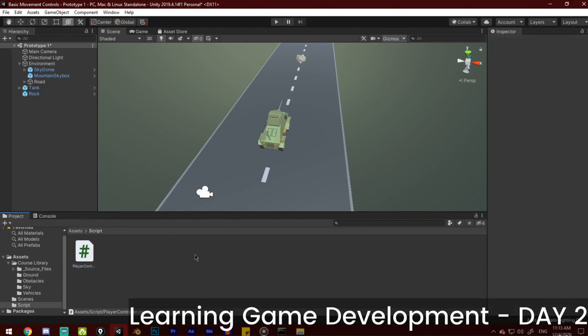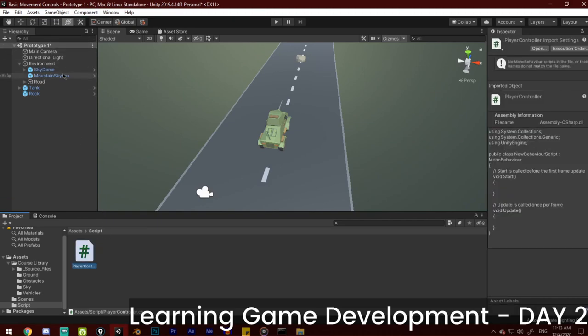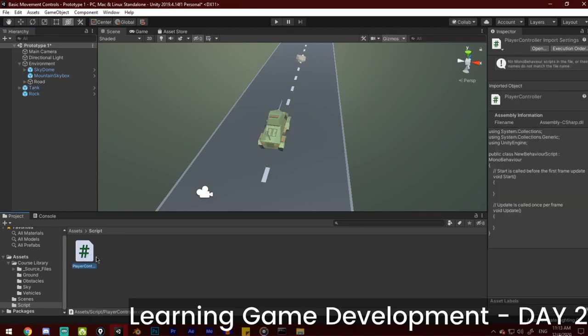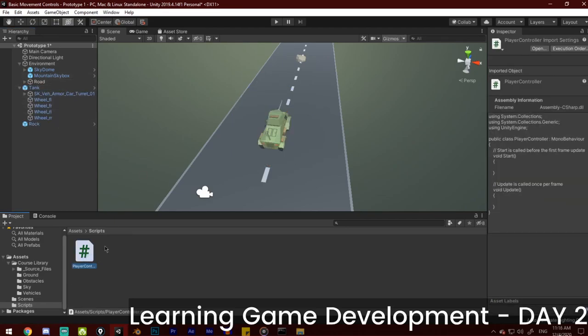What does a script do? A script basically controls everything that is about to happen on your game objects. You can code anything that you want to happen. For example, our tank, we want it to move. We code a script, then add the script to it. To add a script, you will drag and drop it to your tank here.